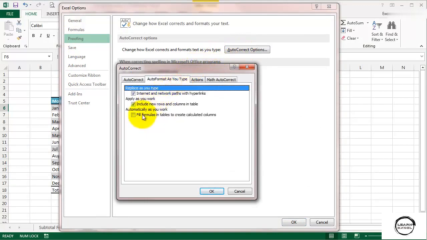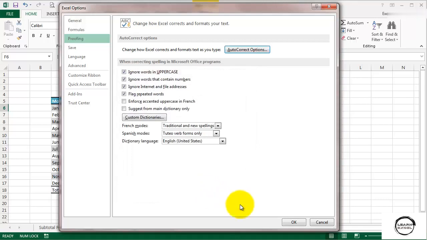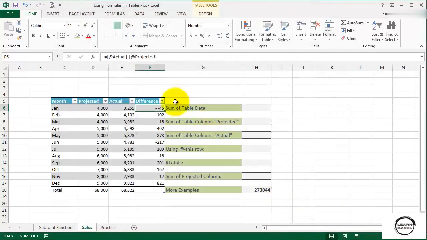Select the last option in the Auto Format as you type tab. Click OK. The next time you create a formula in a table, the formula will be copied to all the cells in the column. Let's now show how you can refer to the table and the table cells in formulas.